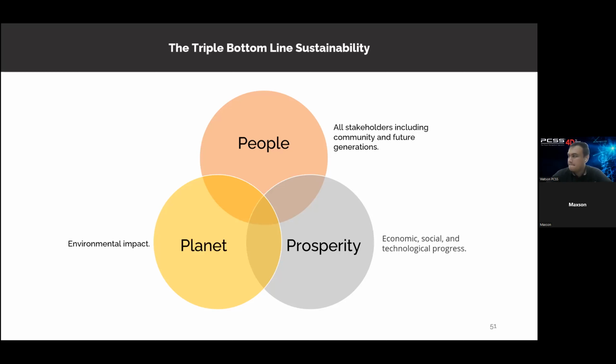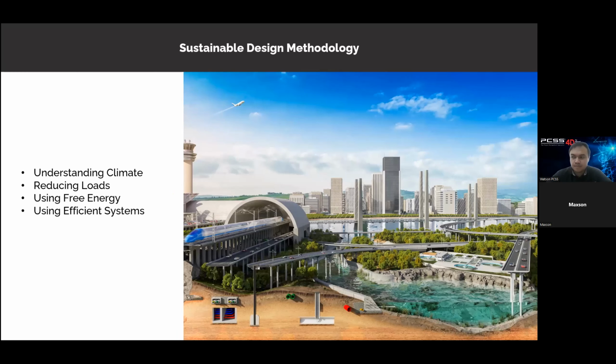But sustainability has many aspects. It could be using renewable energy, using sustainable materials, rainwater harvesting, reducing carbon footprint, and many others.